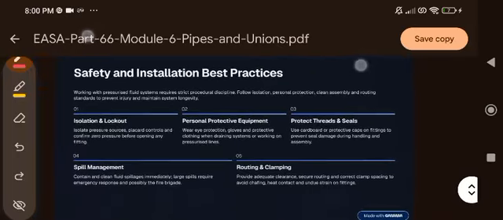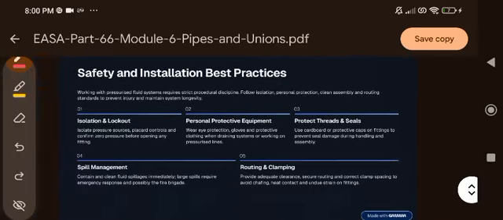Safety and installation best practice. Working with pressurized fuel systems requires strict procedural discipline. Follow isolation, personal protection, clean assembly, and routing standards to prevent injury and maintain system longevity. First is isolation and lockout. Isolate pressure sources, placard controls, and confirm zero pressure before opening any fitting.